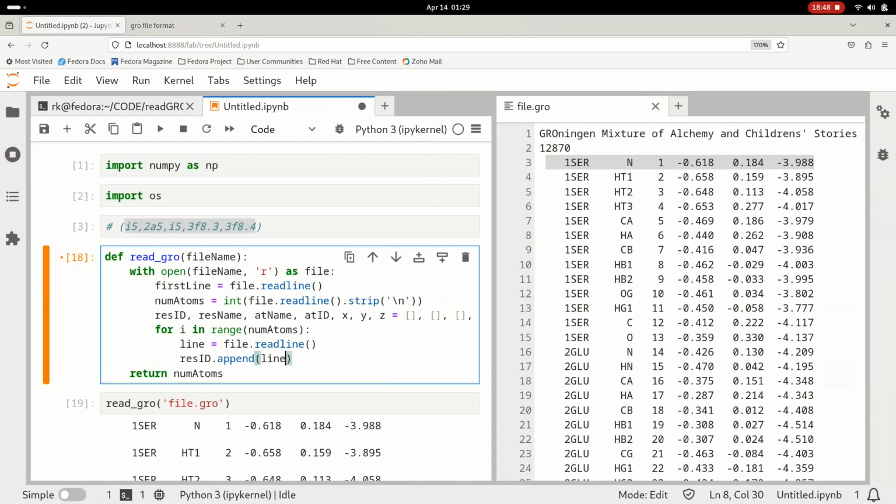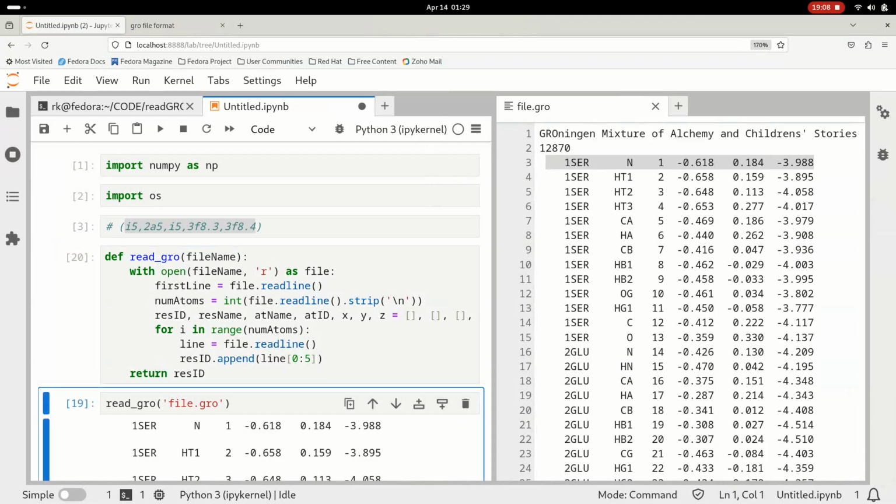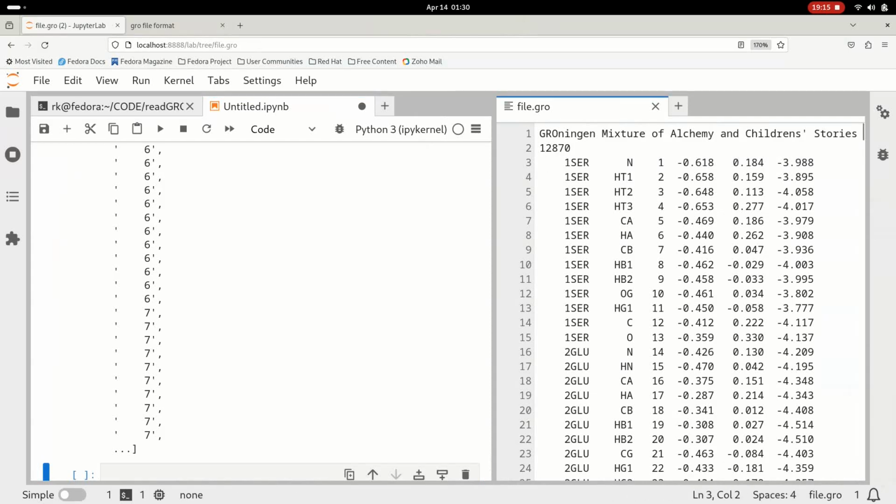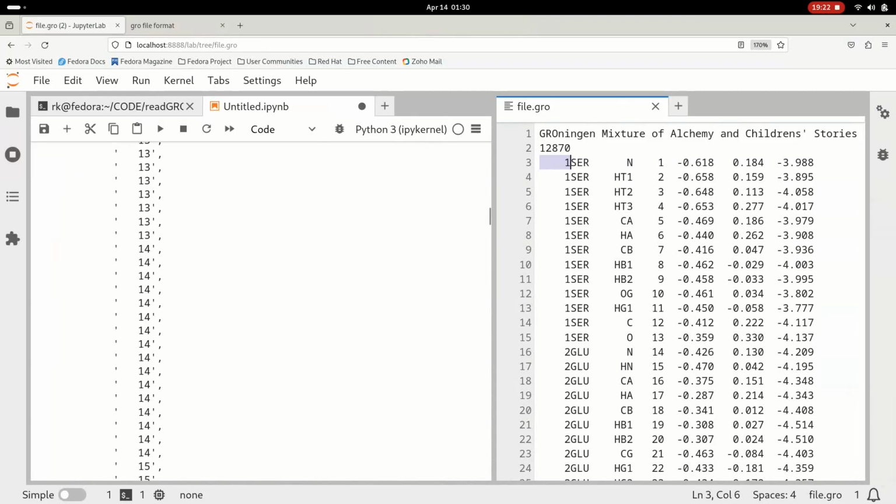How are we going to append this? So first we will take line. Since this is a text element, we can do slicing on this. So to do slicing on it, we will say from 0 to 5. Okay, and we are going to return the res id, and we are going to see if this actually works for at least the res id, and then we will take it forward. So as you see, this was supposed to be like this. It's how we have said 1 2 3 4 5, right? And it has apparently read it well.